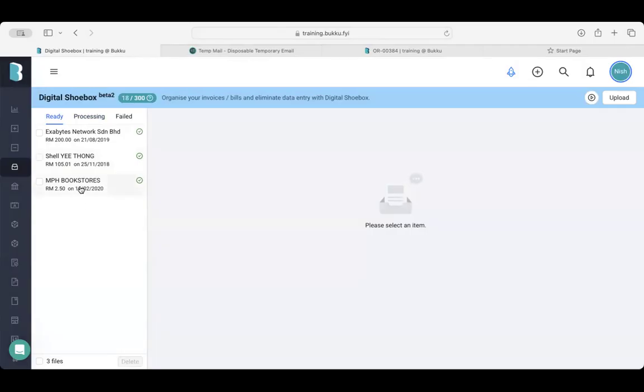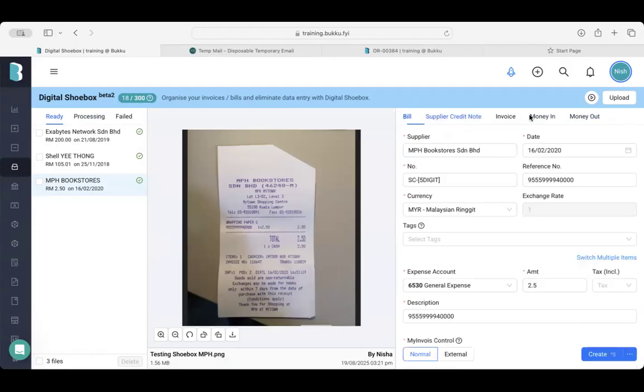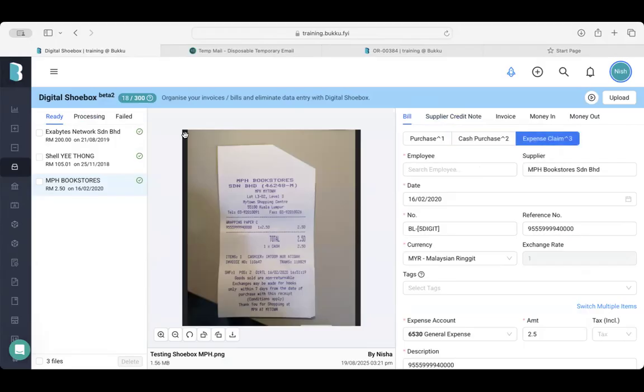When I click on the document that I uploaded, it's basically a snap of a receipt. Let's say this one is what my staff sent me as a claim. So what I can do is select the type of the transaction here. Let's say it's a bill, it's an expense claim. Basically, Digital Shoebox is like a shortcut to record. You can see all the important modules are here. So I'm going to select expense claim, and I'm going to select my staff. Let's say Alex Tan shared this receipt with me as a claim.